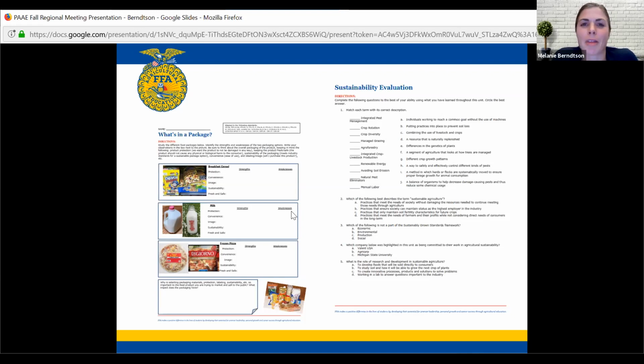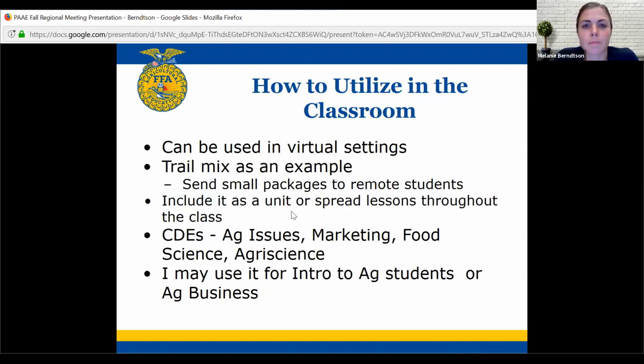allow them to find some other examples of packages of food at their house that they could make a similar analysis of. And that would be a great way to help those students connect in and keep them doing something active. And as I said, they also have the evaluation listed here that goes over some of the major topic areas that they're highlighting in the sustainability lesson series.